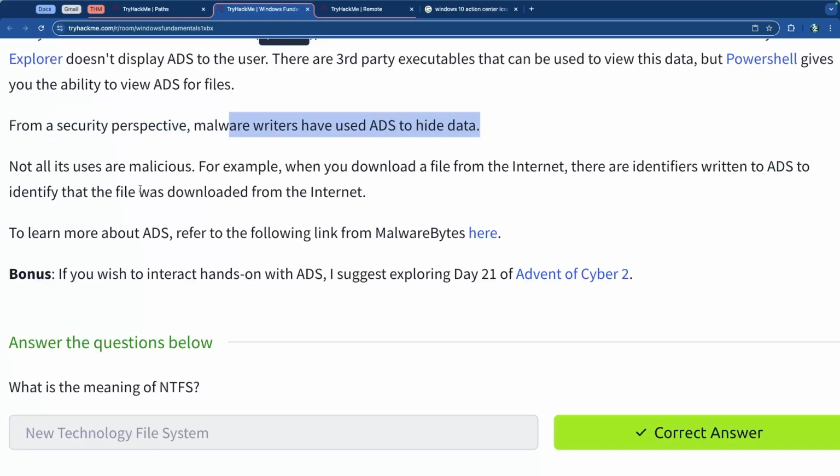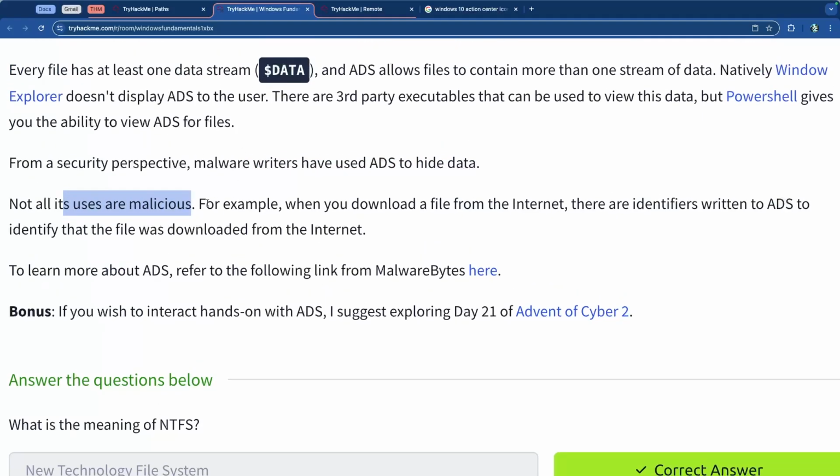From a security perspective, malware writers have used the ADS to hide data. So this is why this is important, right? Not all of the uses of the ADS are malicious. For example, when you download a file from the internet, there are identifiers written to the ADS to identify that the file was downloaded from the internet.